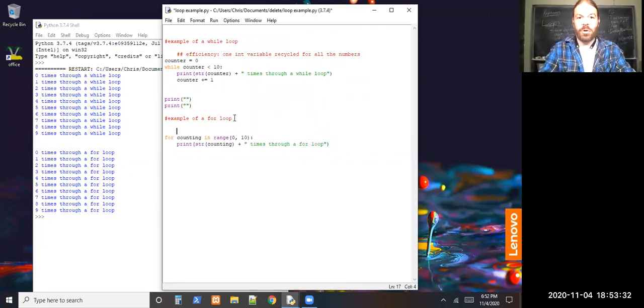But on the for loop, an efficiency issue here is that the range function creates an array that stores all those numbers, 0, 1, 2, 3, 4, 5, 6, 7, 8, 9. So you can kind of see it wrote out like that, right?